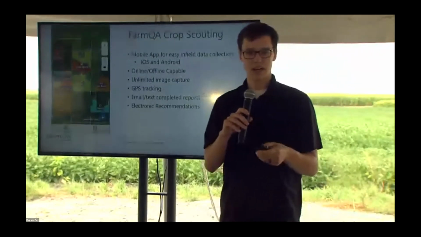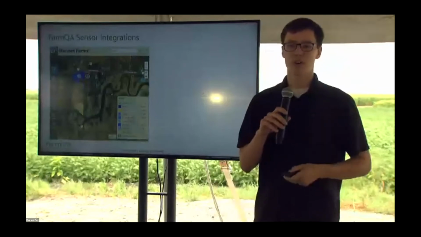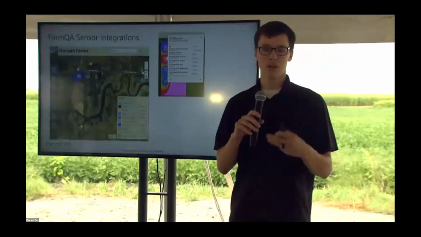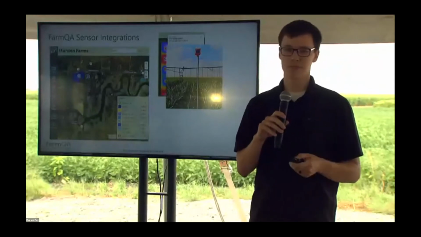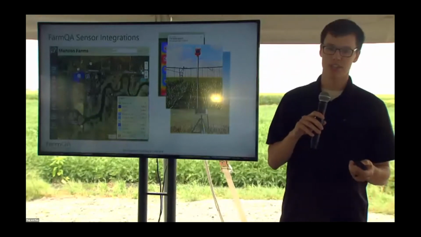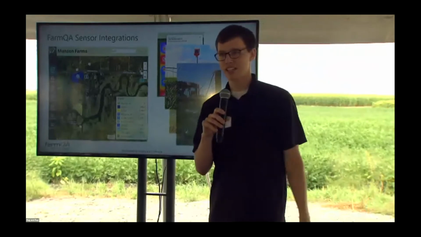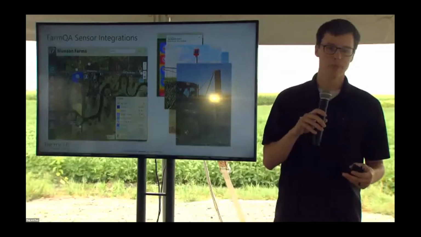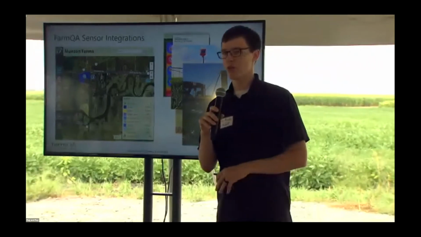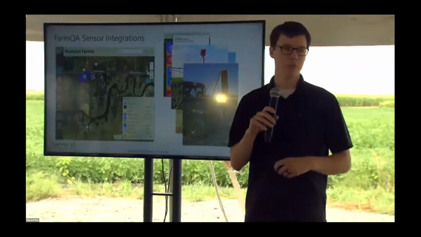So additionally, the layers that go into FarmQA beyond scouting would be an integration to soil fertility data, soil moisture probes, weather stations, and finally our compaction testing device. Given today's topic is soil and crop management, we wanted to do a deeper dive on what our compaction tool is and how it can be used in the industry.